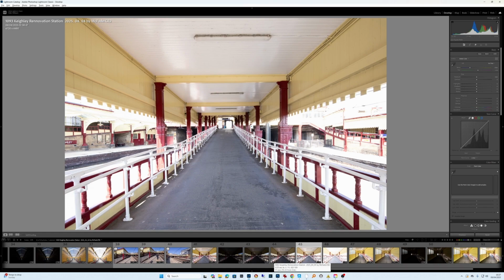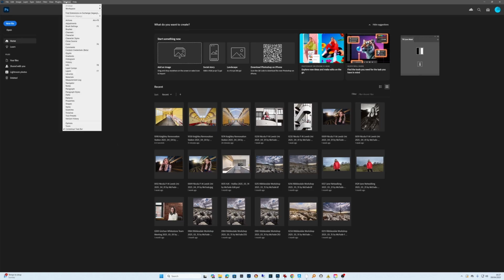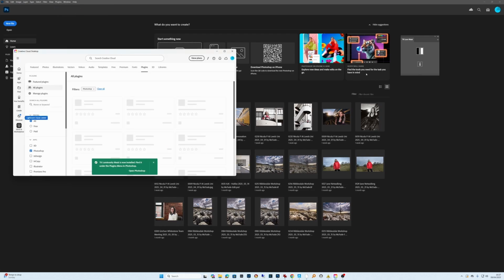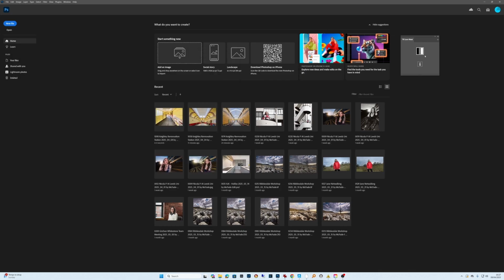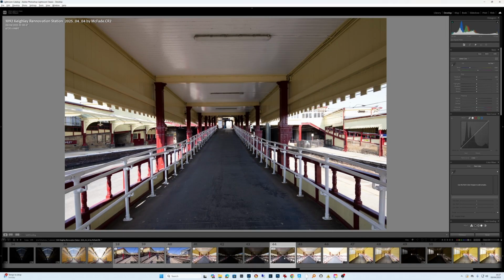Today we're going to look at doing some luminosity masking to blend two images, and we're going to use a free plugin which you get in Photoshop called TK Luminosity Mask. If you ever want to get it, you go to your plugins, browse plugins, and just type in TK Lum and it'll find it for you. Just install it and it pops up there and you can just use it.